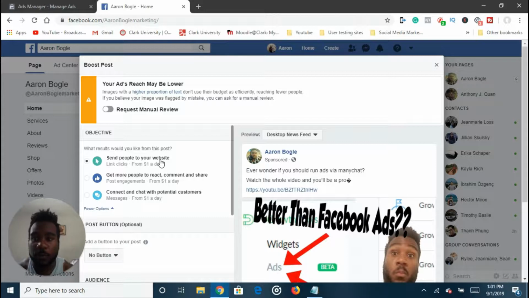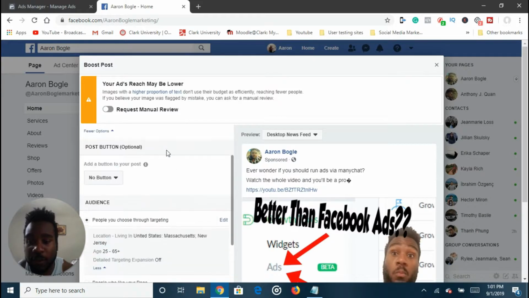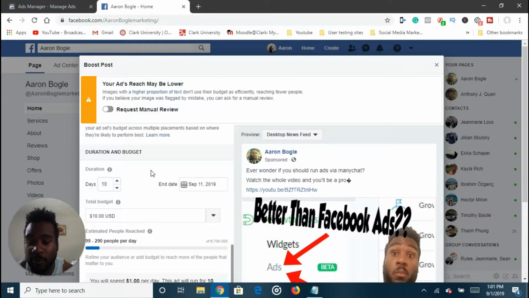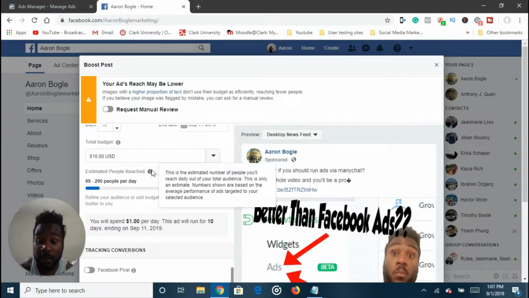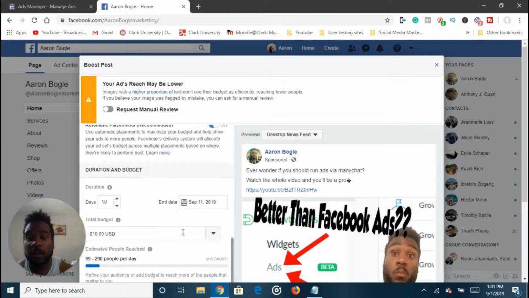When you boost a post, you can select the objective you want. You can send people to a website, get more likes, shares, and comments, and get more messages. These are just like the different objectives you'd run in the ads manager. Then you can add a button, choose your audience, automatic placement, and your budget. And you can even track the conversions as well if you have a Facebook pixel set up.